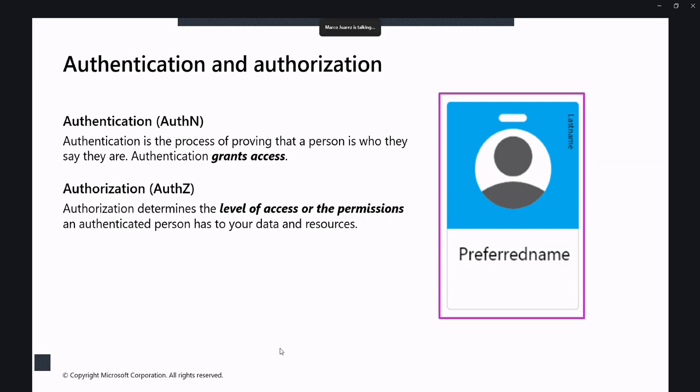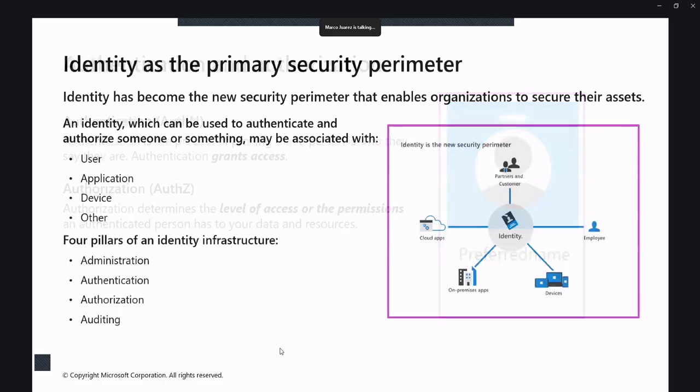So it's very important that we think about what permissions I'm giving you once you have access. Now, we have this concept of identity as a primary security perimeter. You might fear it or not, but it's a fact.